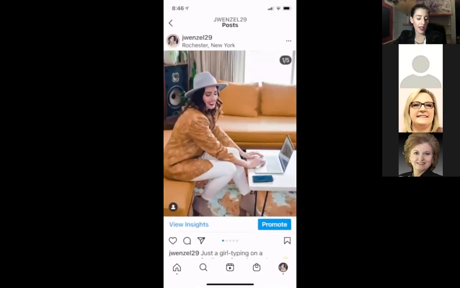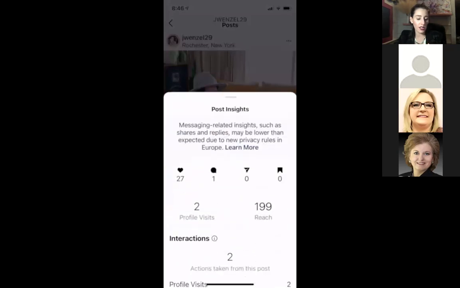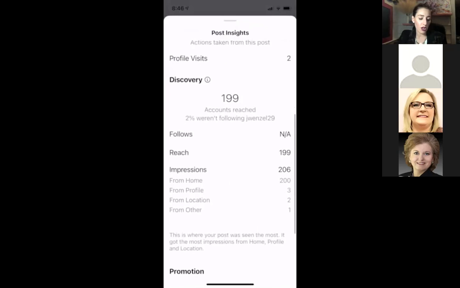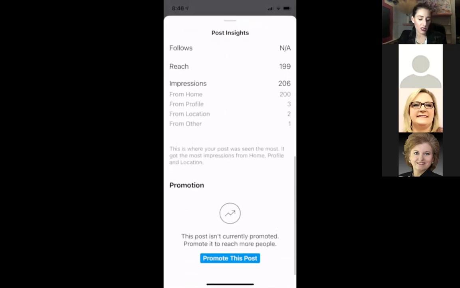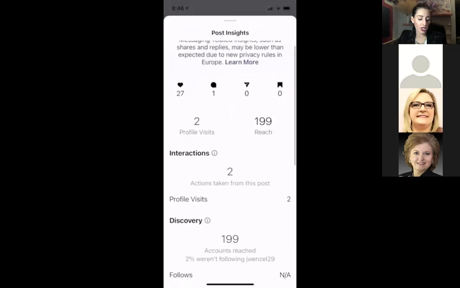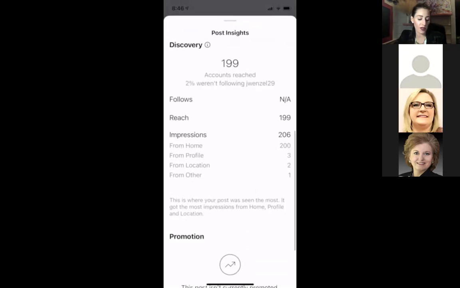If you click on it and then click view insights right here, and you scroll up, it will actually show you how many profile visits you've had, how much your reach is. It'll show you that little bookmark, how many people have saved your post or commented. It will also show you some of your impressions, okay? And these are important because it'll actually show you, like it says 199 accounts reached, 2% were not following. So about 206 people saw this. It'll show from different locations.